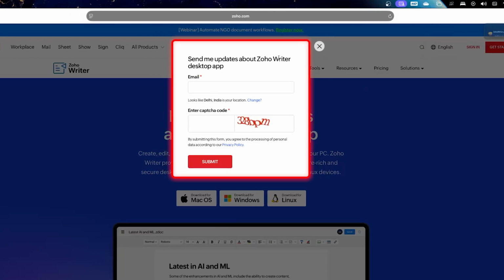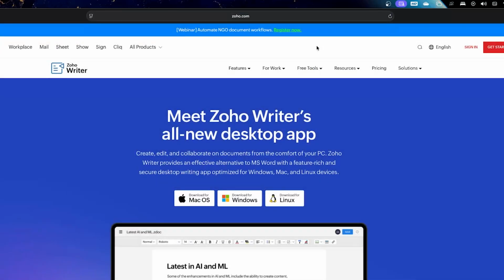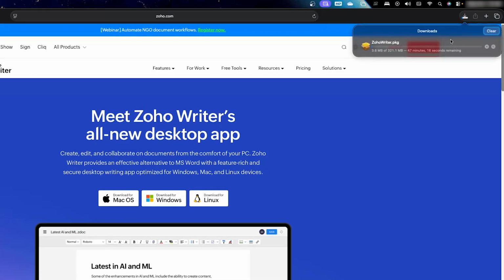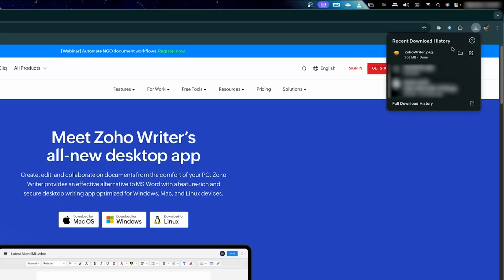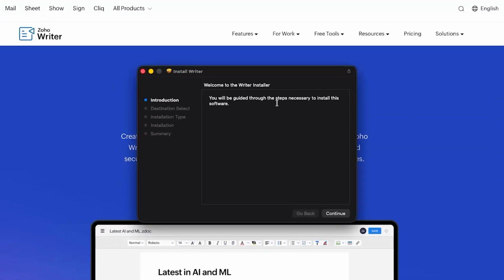Now regarding this particular form, I would say this is completely optional. If you want to receive updates about the Zoho Writer desktop app, you can fill it or else you can skip it. Now let's wait for a while till the Zoho Writer package gets downloaded. And finally, here we have successfully downloaded it. Now let me click go here and run this Zoho setup by double-clicking on it.